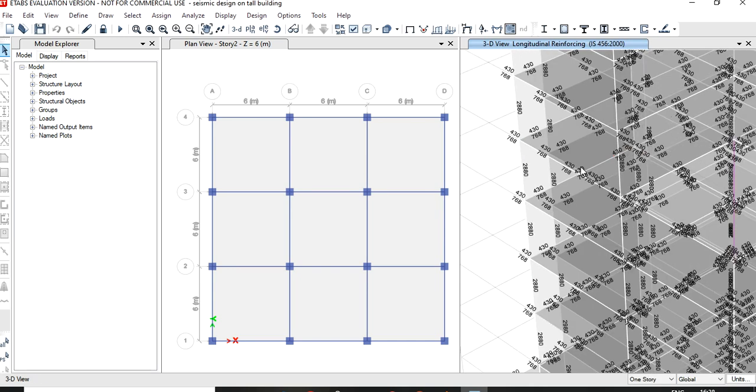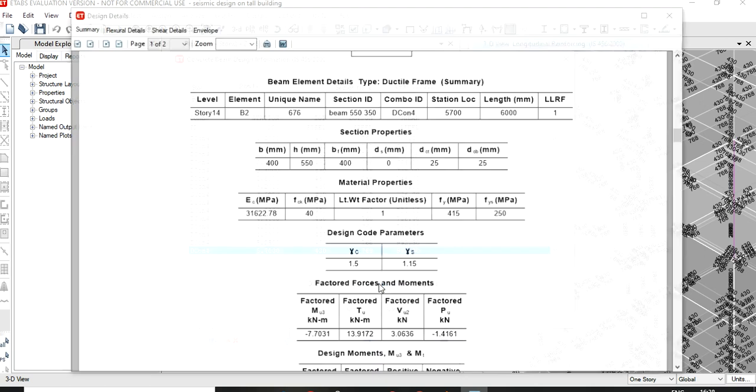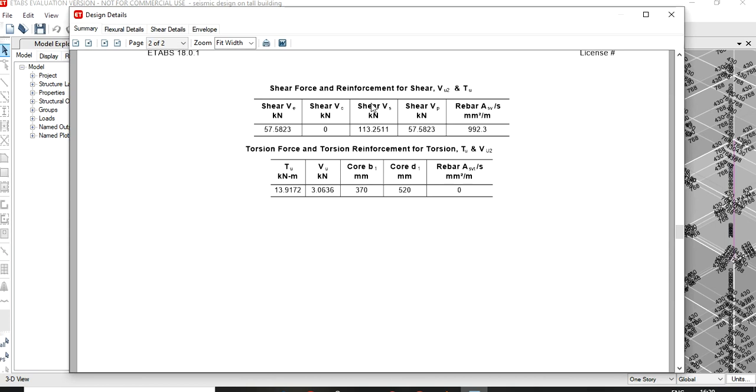After checking the design, it gives a reinforcement value. You can see over here. To see further detail of reinforcement, click the right button. Here you can see the reinforcement value. If you want to read more details, go to the detail menu. Here you can see the whole detail. Here you can see the design moment and flexure reinforcement for moment, shear force and reinforcement for shear, and torsion force and reinforcement for torsion.